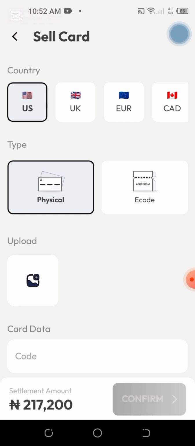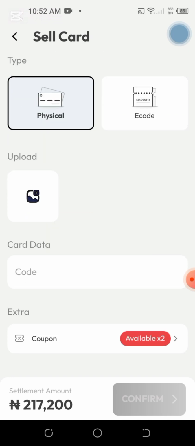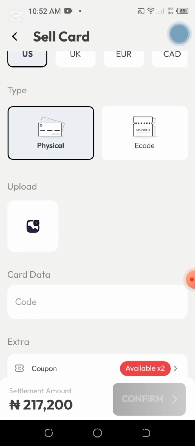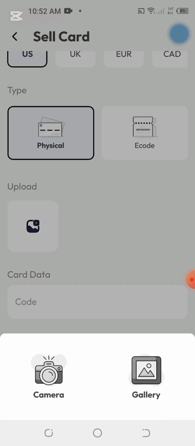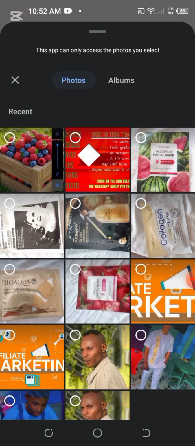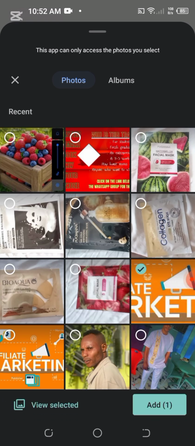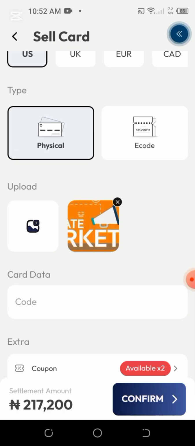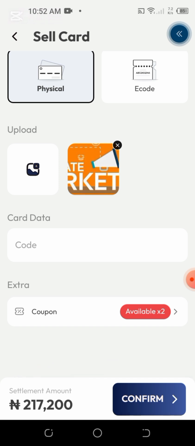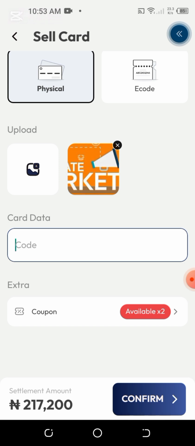And the next thing is to choose if it is a physical card or e-code. A physical card is a gift card someone purchased at a physical store, and an e-code is a gift card someone purchased online on a website. They are just going to send the code to that person's Gmail. That is e-code. Do you understand right now? So don't mix them together. Now the next thing is to upload your gift card. Click on upload. Go to gallery. Select the image of your gift card like this. You can write the code of your gift card here as well if you want, and click on confirm.